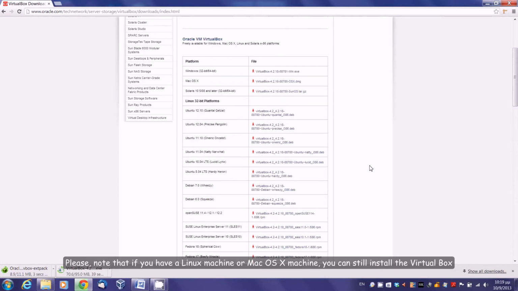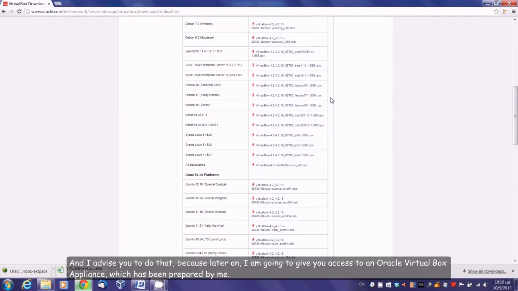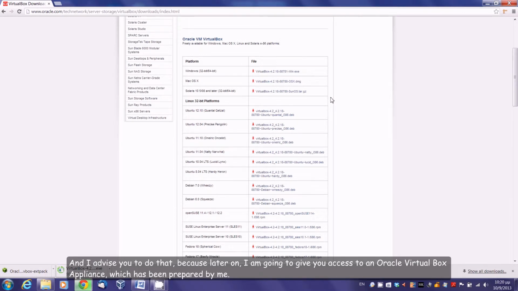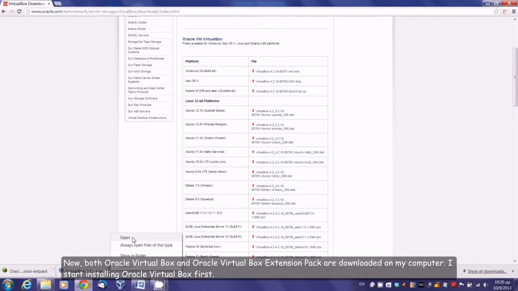Please note that if you have a Linux machine or a Mac OS X machine, you can still install the Virtualbox, and I advise you to do that because later on I'm going to give you access to an Oracle Virtualbox appliance which has been prepared by me, and it has everything installed in order for you to start doing programming without having to install anything. Now, both Oracle Virtualbox and Oracle Virtualbox extension pack are downloaded on my computer. I start installing Oracle Virtualbox first.